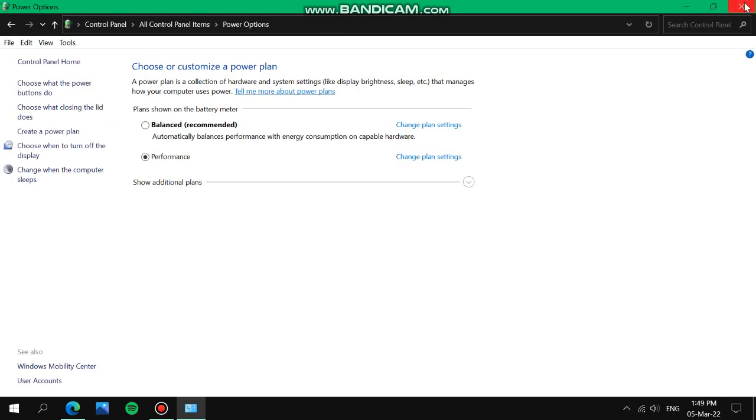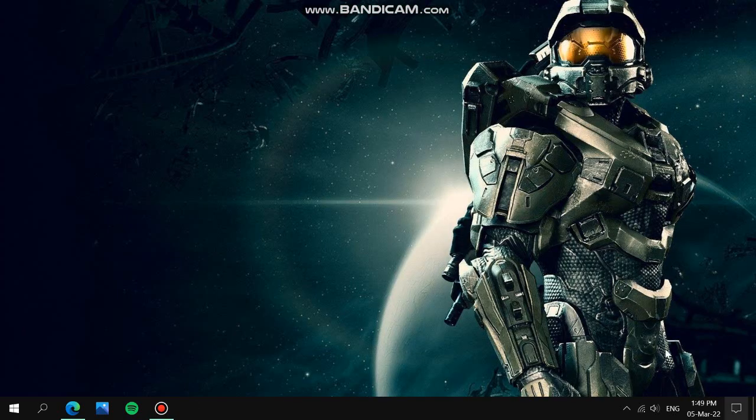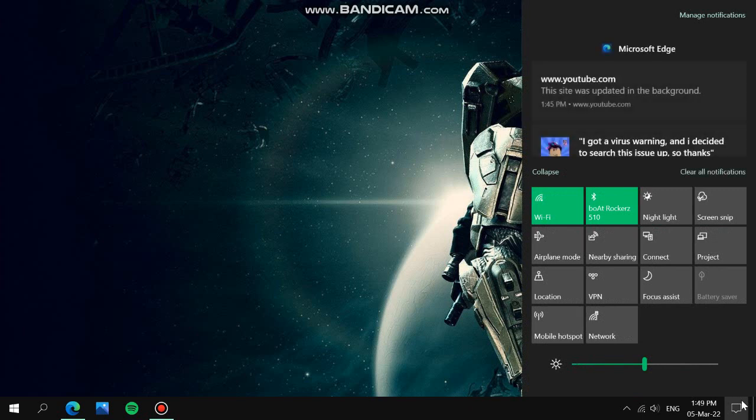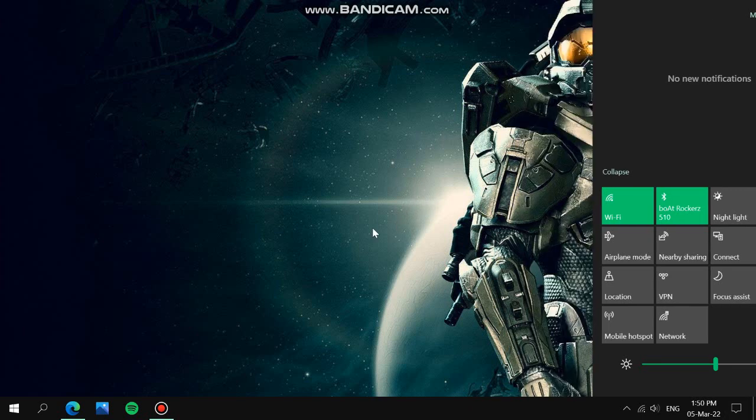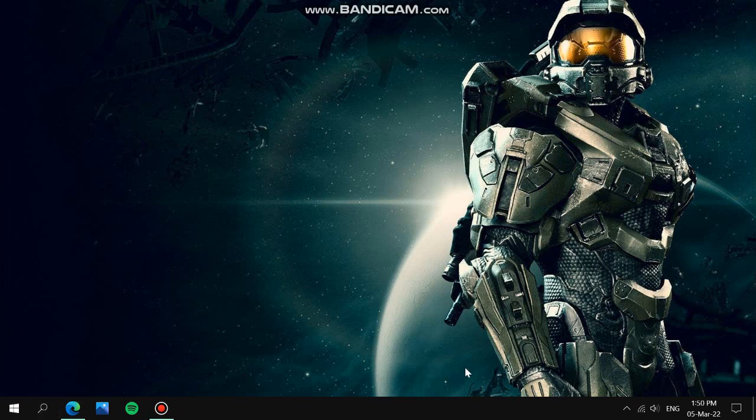Now it's on performance, you're running all good. The next thing that you want to do is click on the action center button, and just don't worry about that. So what I want to do is decrease your brightness. So I had it on 100%, but just decreasing it also gives you more power for your game or your device to run the game or any other heavy resource tasks that you're going to watch this for.